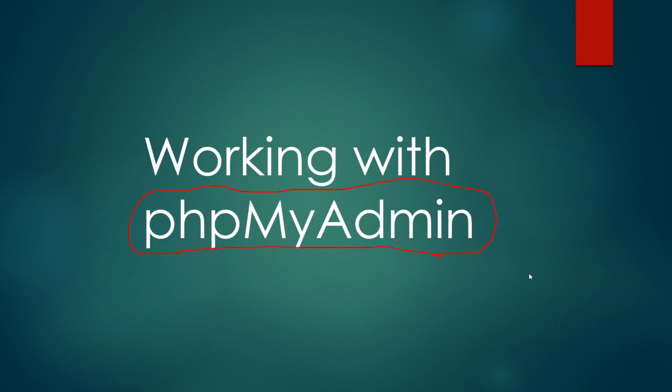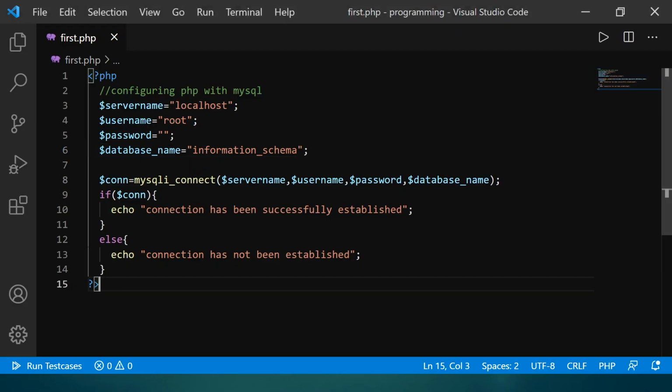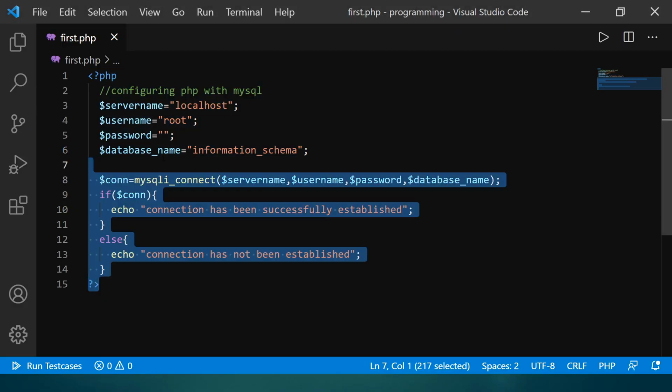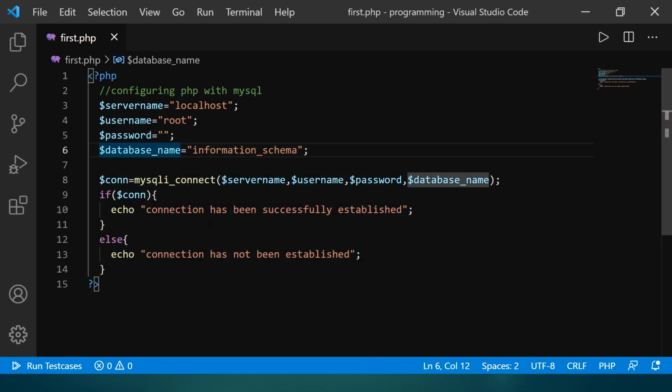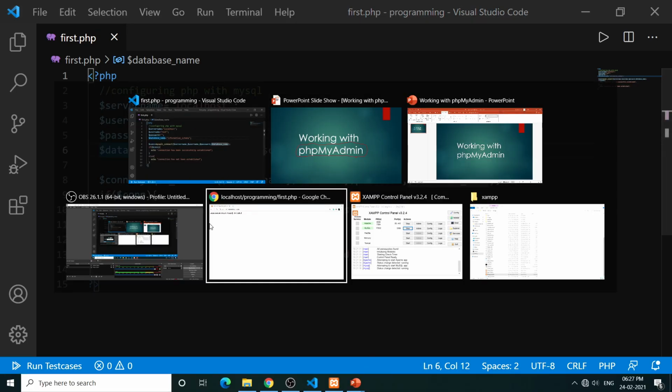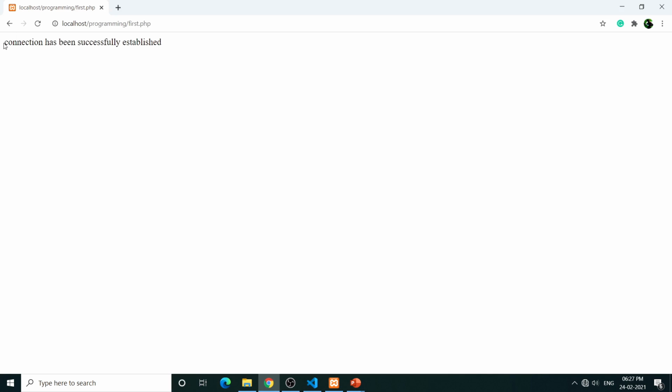So I will first go to my IDE, and in the previous video, we saw how to connect PHP with MySQL. This was the code that we executed, and I will just show you the output. And this was the output that we got, that the connection has been successfully established.